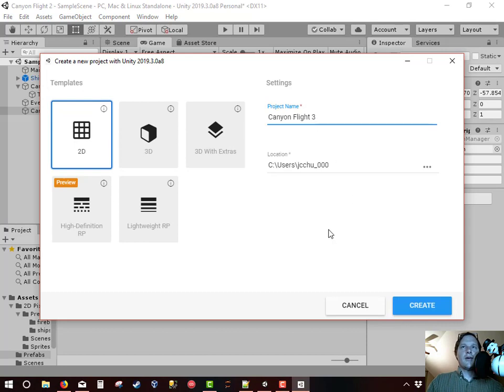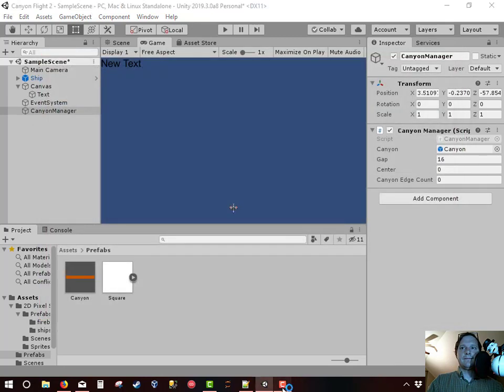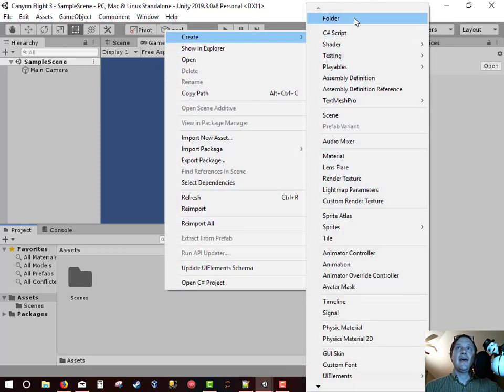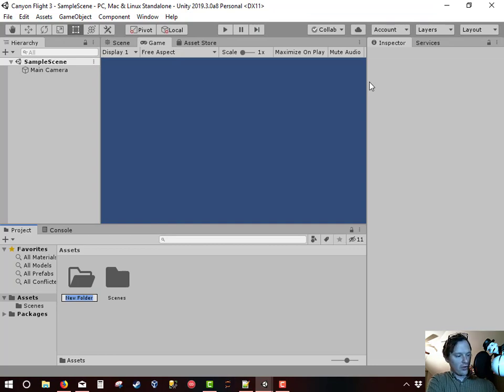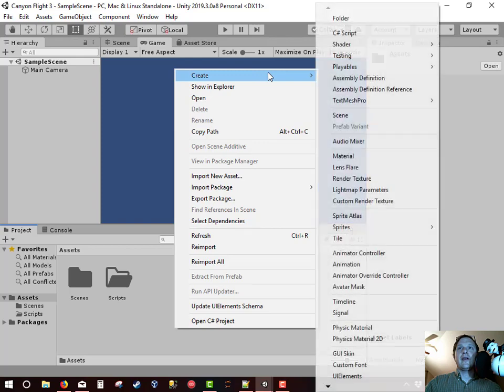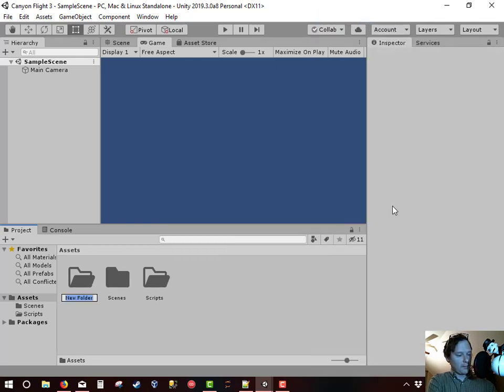So the reason why I've called this Canyon Flight 3 is because I've already made this game twice before. This is a 2D game, and let's begin. All right, now that we've got our project window open, let's create the necessary folders. We are going to need a folder for scripts, and we are going to need to create a folder for prefabs. Great.